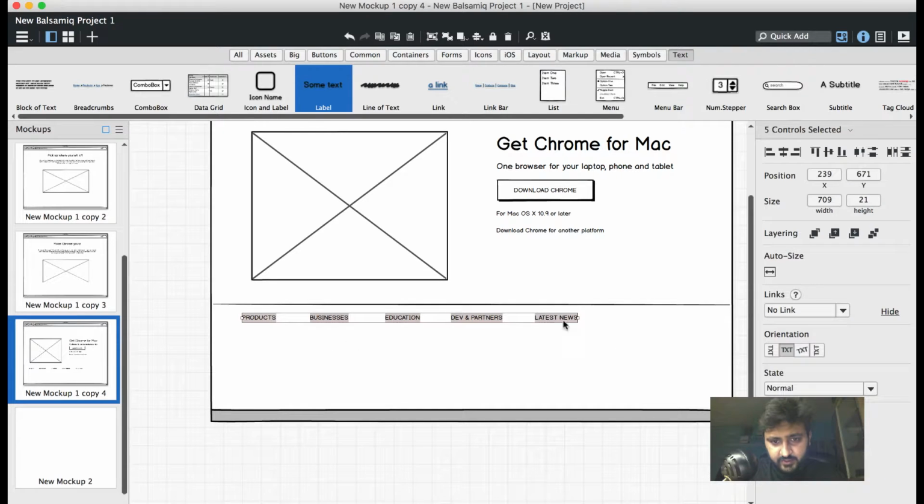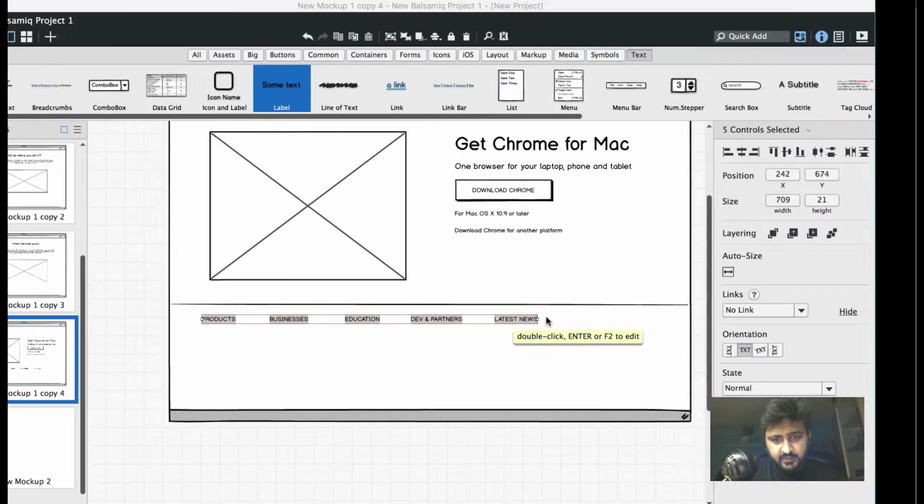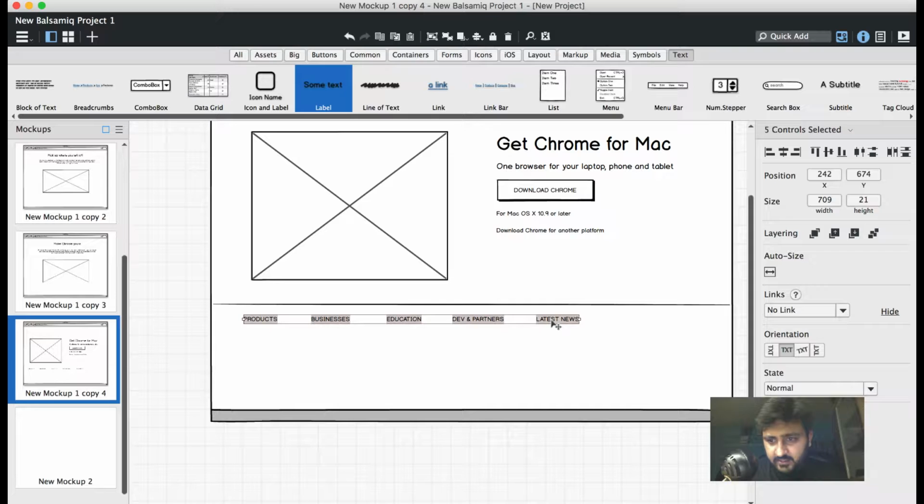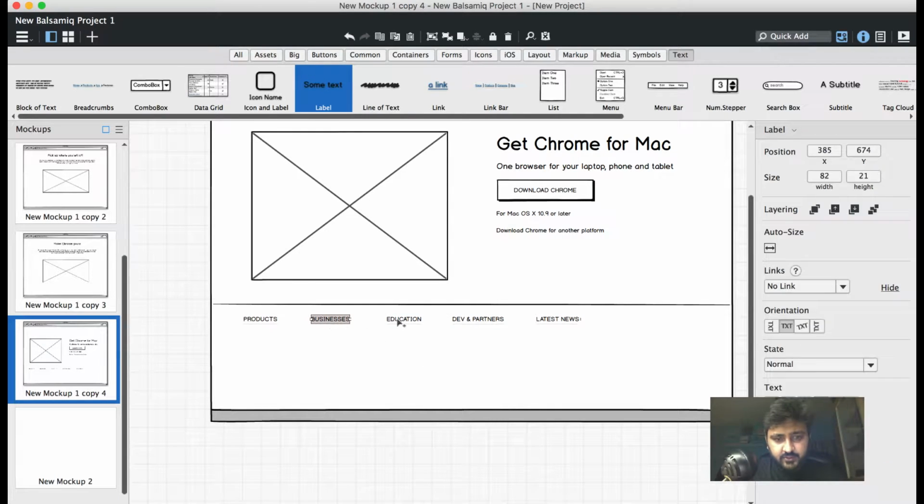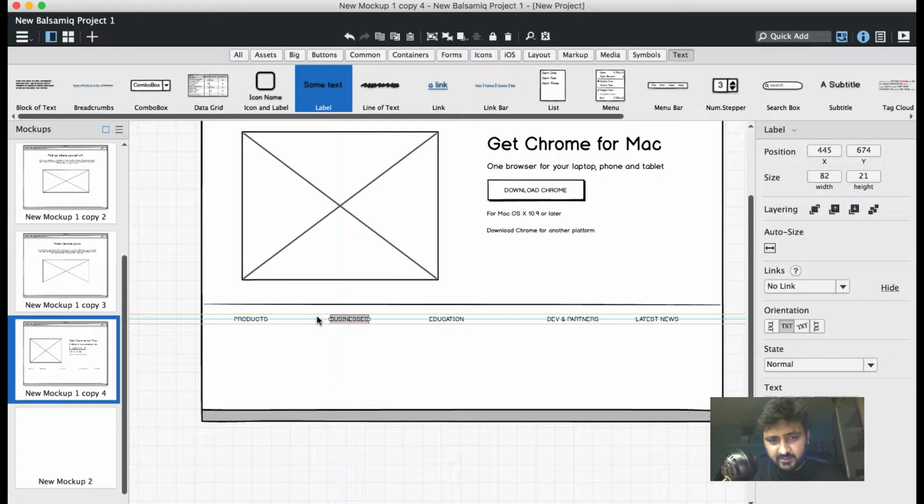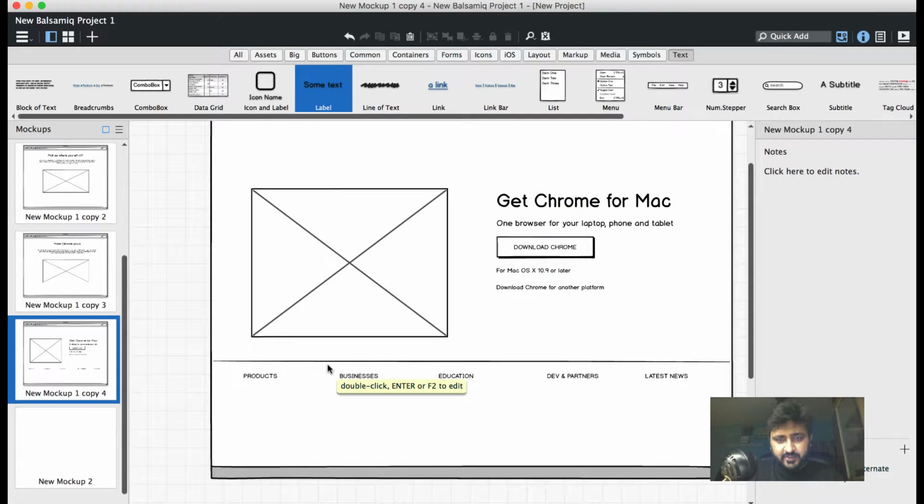So let me just drag it up. Let me just see how well they're spaced out. They're spaced out pretty evenly. Let me just go here. Let me start by using Shift. I move it to the corner. I move this to the corner. I move education. Oops, I click on businesses. They look pretty evenly spaced out.